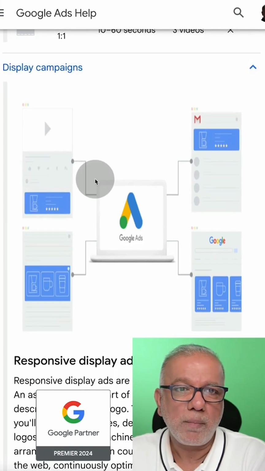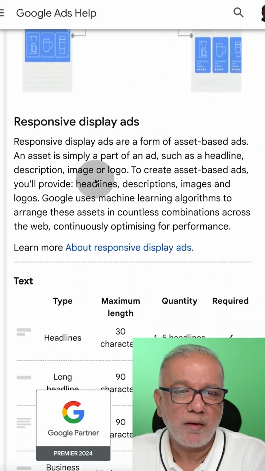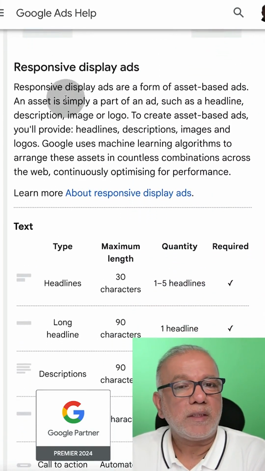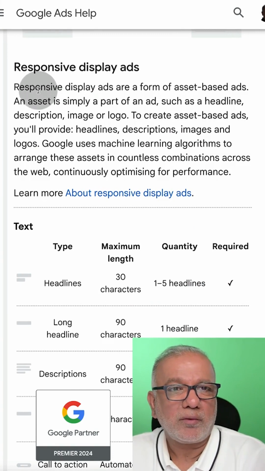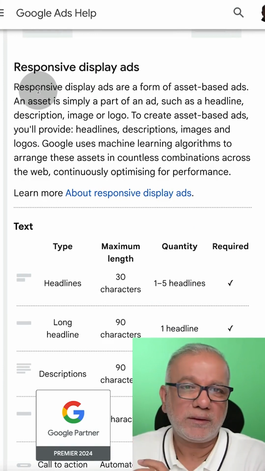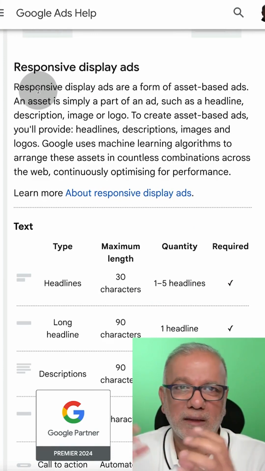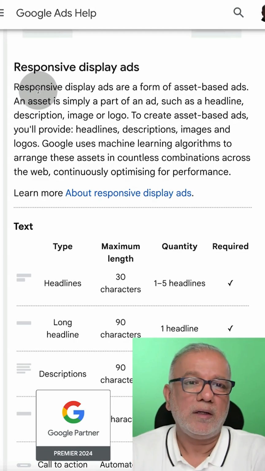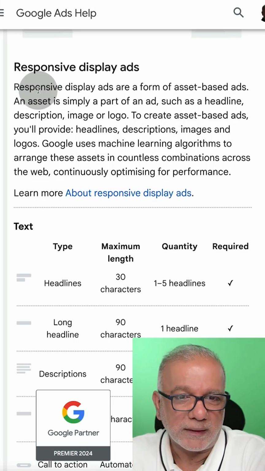Let's move on to display. So these are the responsive display ads where you throw in a bunch of images and headlines and descriptions, and Google is going to mix and match and test lots of different headlines with different images and see which one works best.